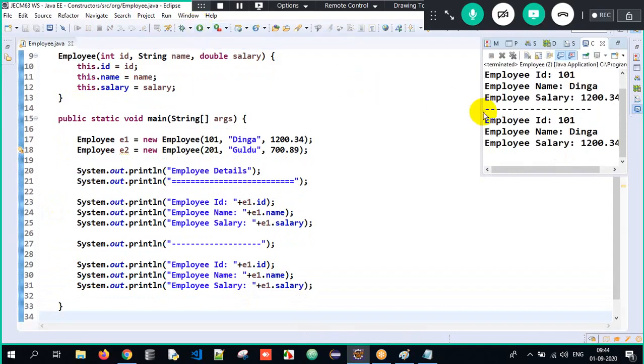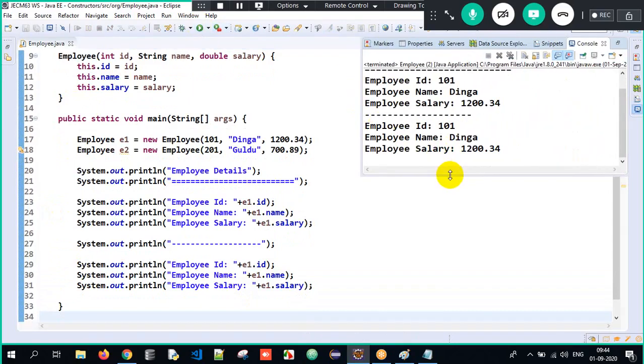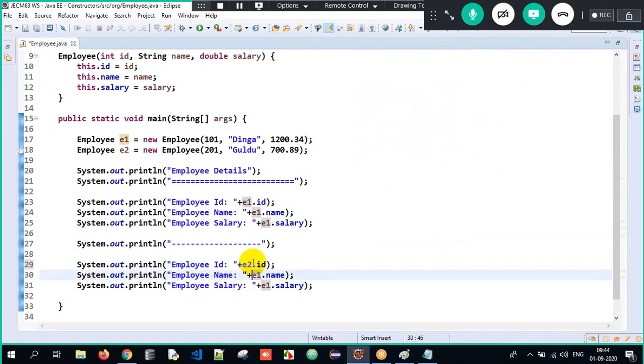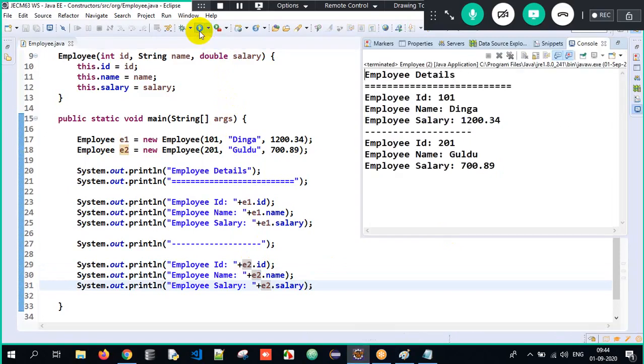If you closely observe here, see, employee details, employee ID, name, salary, employee ID, name. Oh, I'm so sorry, I have to print E2, and E2 and E2 here. I'm printing both the employee details. So first is employee 1 details, and then it is employee 2 details. I have to print this E2, right?